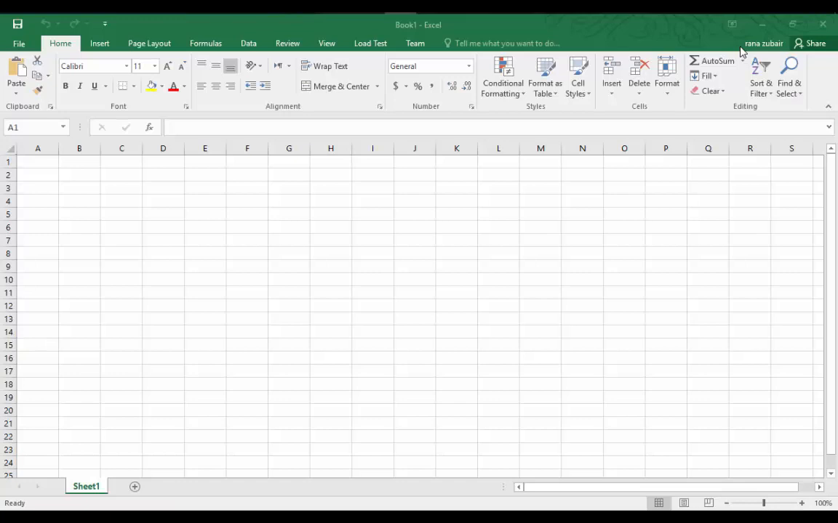So students, this is what is called Excel, spreadsheet software Excel. It is in tabular form. This is in tables. These are columns and these are rows. Rows are represented with numbers and columns are represented by alphabets.